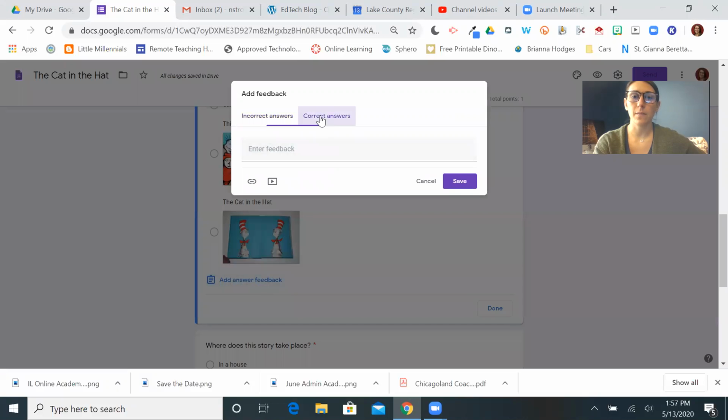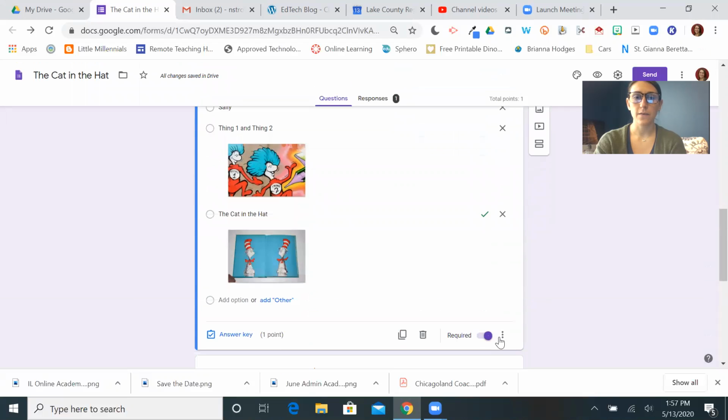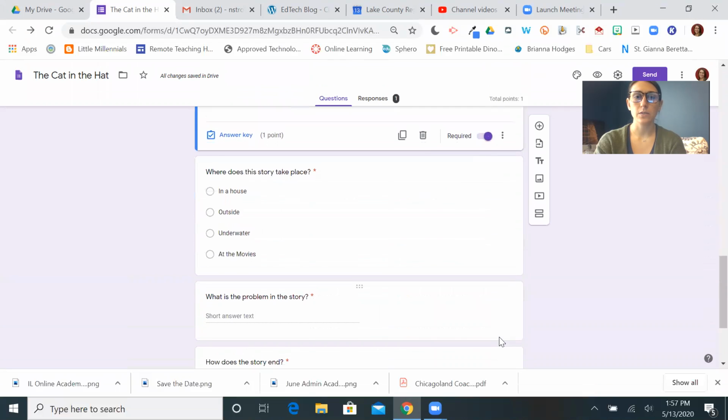So I want to give them the correct answer. The correct answer is the cat in the hat. And I'm going to save that. And I want to click the correct answer as well, so that they know this is the correct answer. And if they click anything else, they're going to get this feedback from the Google form. Save it. Go ahead and go down to your next question.